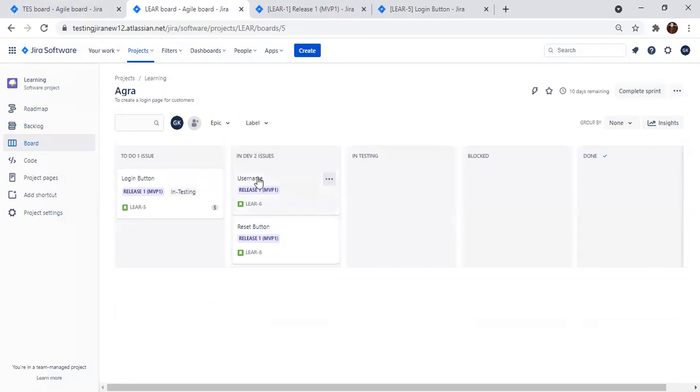If in any case they feel like they have a dependency, it can be internal, it can be outside the team as well. They can move it to backlog. Okay.